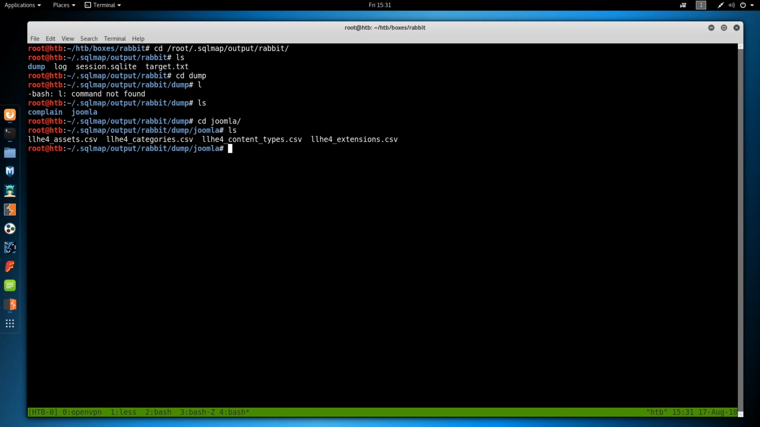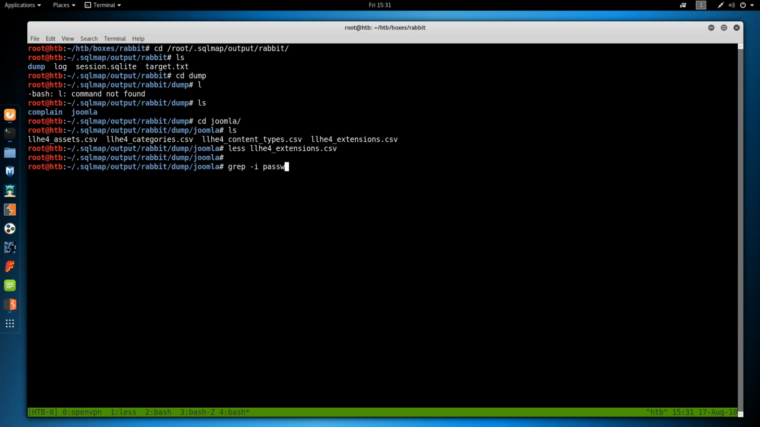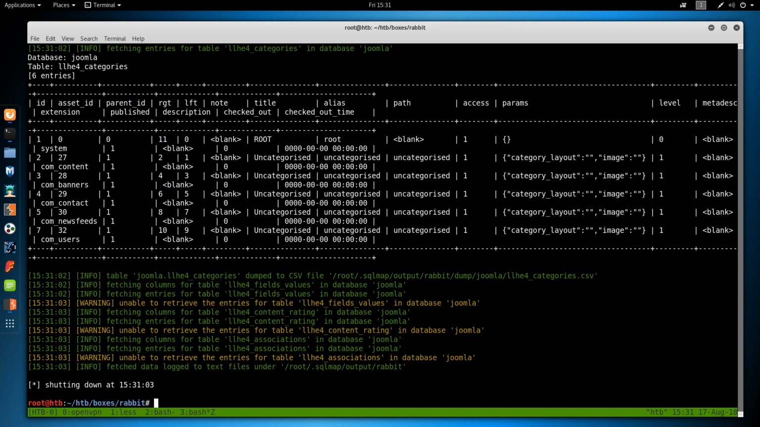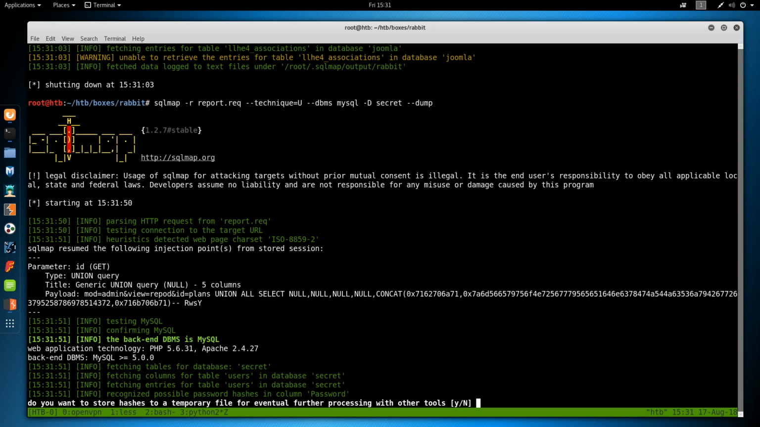We got assets, categories, types, and extensions. We actually don't have anything with like passwords. grep -i password, star, hash. So didn't really get anything out of Joomla. So I may have not had permission to a lot of the tables. But let's do that secret database that it had. So if we do -D secret, let's see.